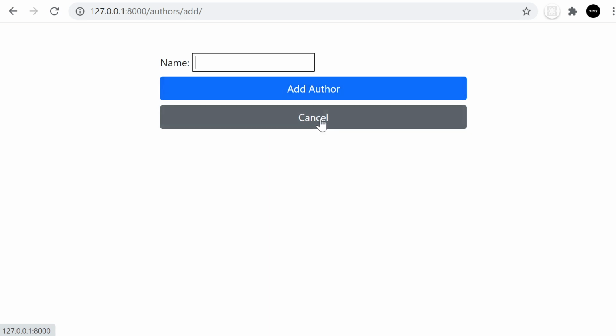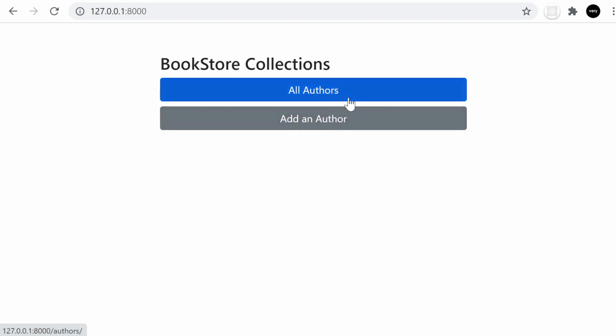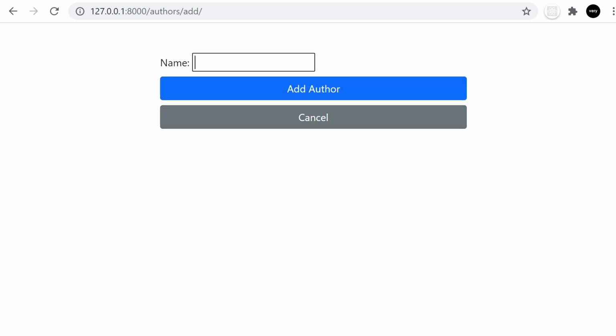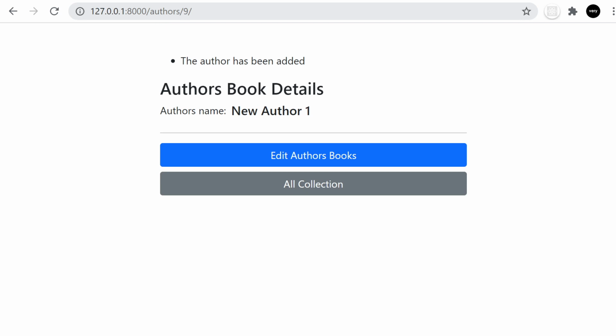So that's where we are. The cancel button here works. That takes us back home. So we're now all linked up. Let's just create a new author again. New author 1. That takes us to the author page, which is author at the moment number 9. We can now see the name of the author, new author 1.